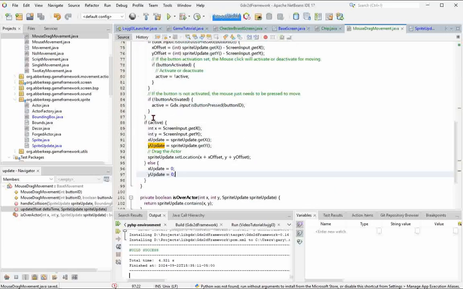And then after that activate is set, then we check to see if we are active. If we're active, we get the screen input. And then we set the X update and Y update based off of what the current location of the actor is. And then we set the actor's location to the new location based off of where the current mouse is at. And if it's not active, we reset our X and Y update to 0 so that if any collision happens, the sprite will not move.